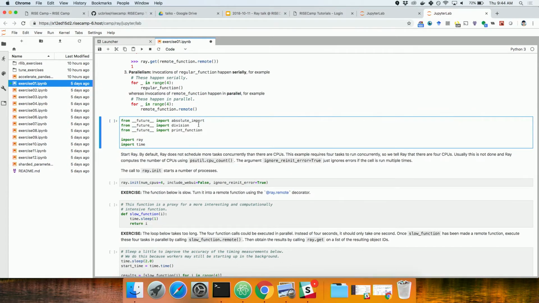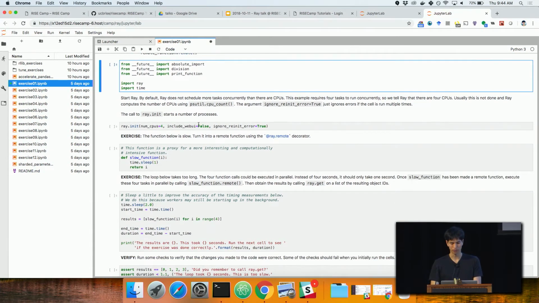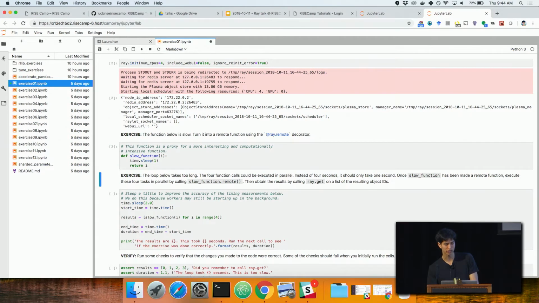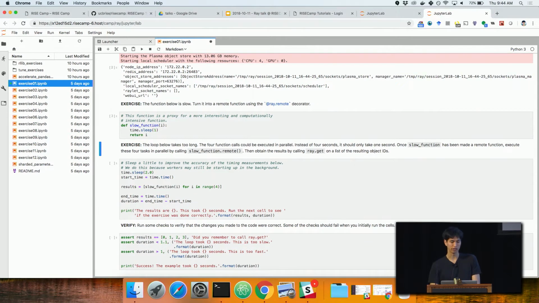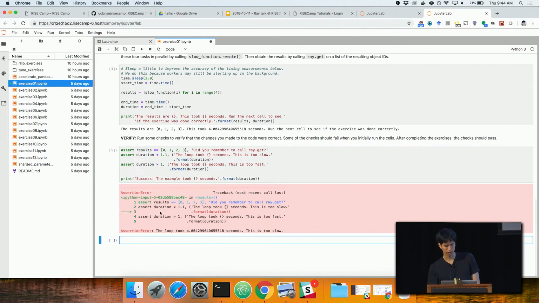If you've used Jupyter before, there are a bunch of cells, and you can run these cells. Some of the cells have checks in them, so if you haven't done the exercises properly yet, then some of the cells will raise an exception. Here it says at the bottom, there's an assertion error. It took 4 seconds, and this is too slow.